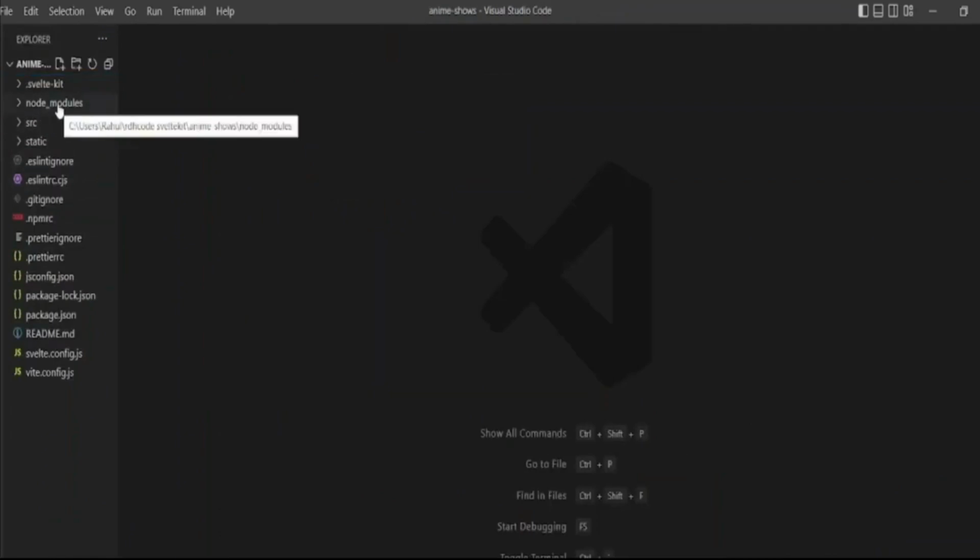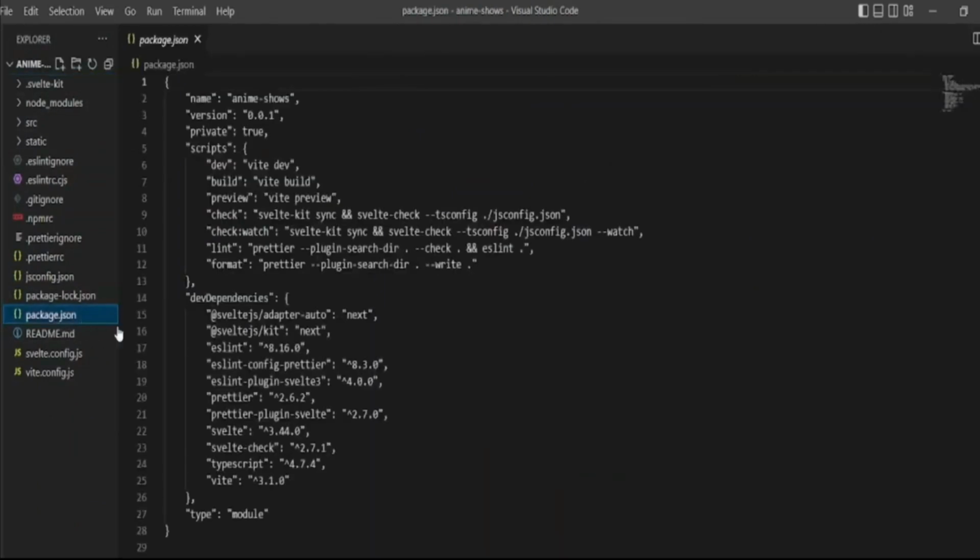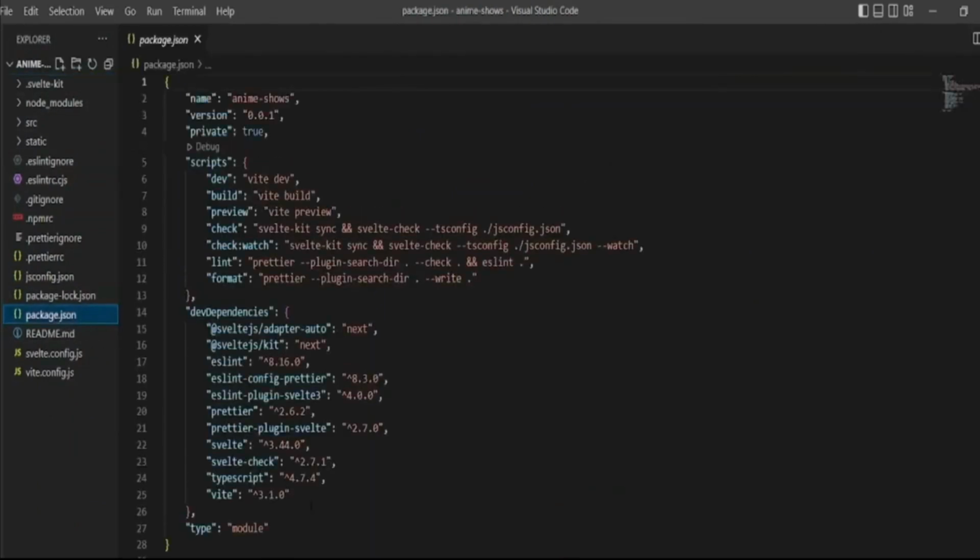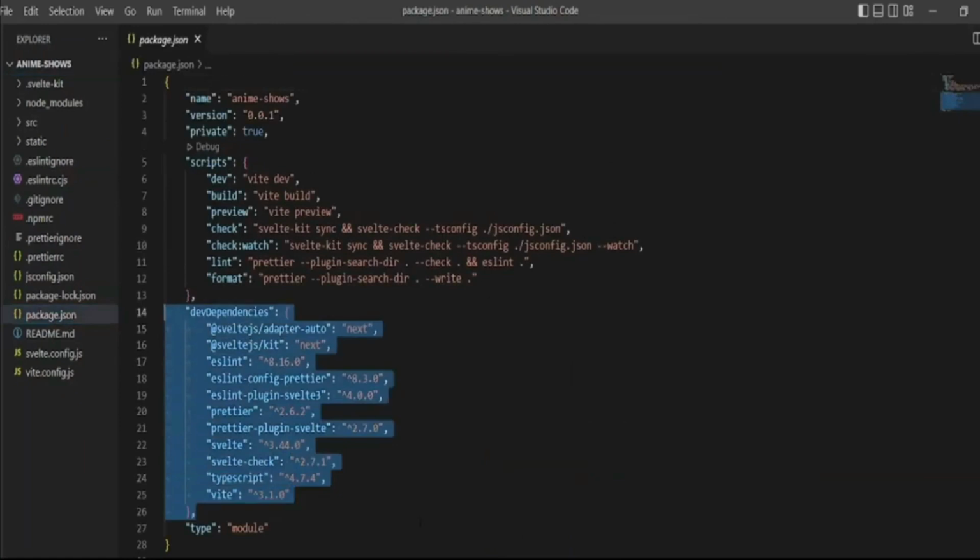And this node_modules folder is where we install or keep all of our different dependencies. So what we just did, npm install, installed all the dependencies. Well, that's where all of these live right here in the node_modules folder. And we don't need to go in there, that's just where they are living.